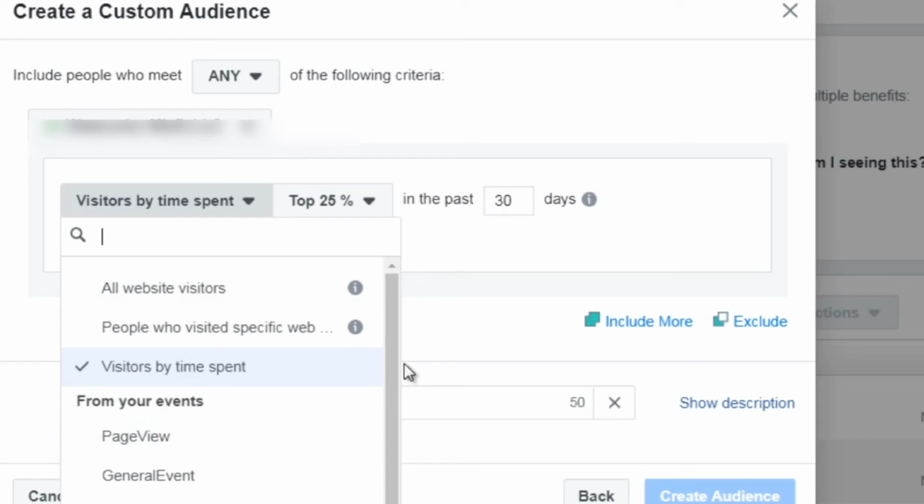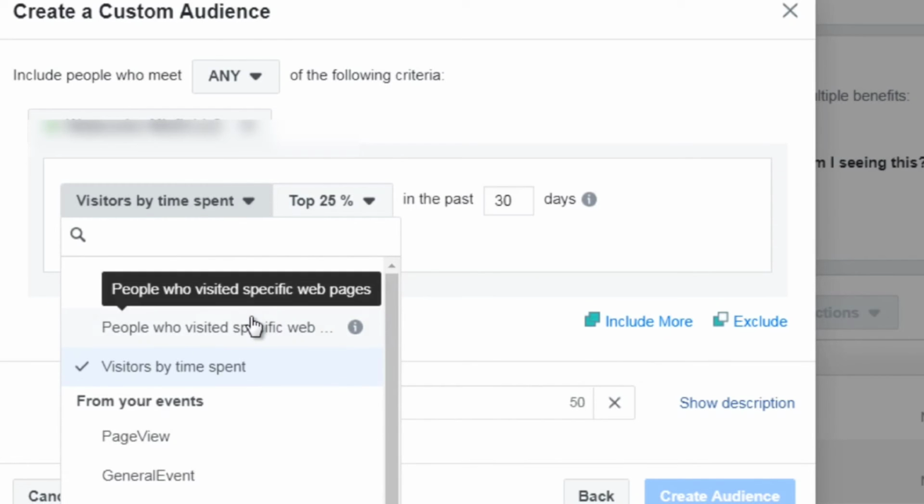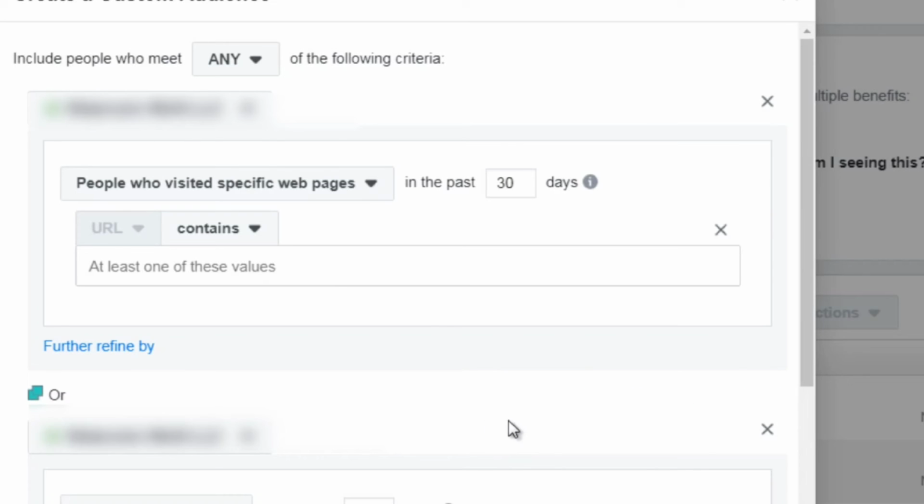You could do specific events like page view, general event, view content, or purchase. Now, if it's a specific web page, then you're going to want to enter the full URL. Or what you could do is say anybody who visits a specific web page that has the keyword blog in it, or paint, something like a keyword. Now, what I would recommend is to enter the full URL right here. So you could have one here, you could include more like so. So you could click that and include more and more and more.